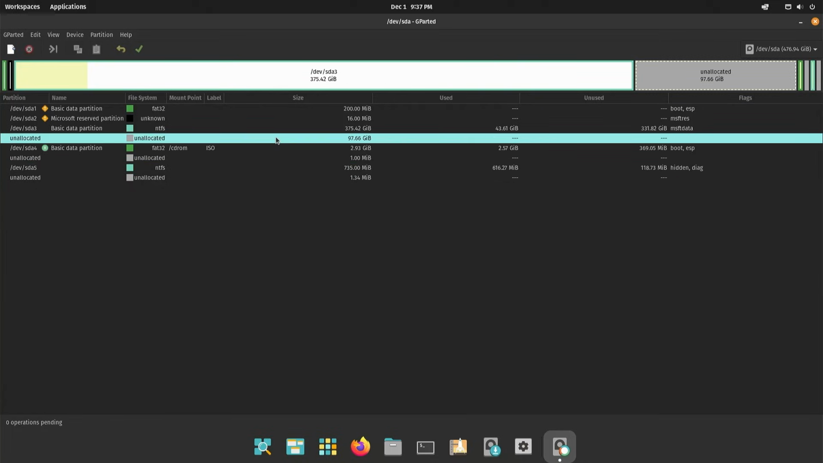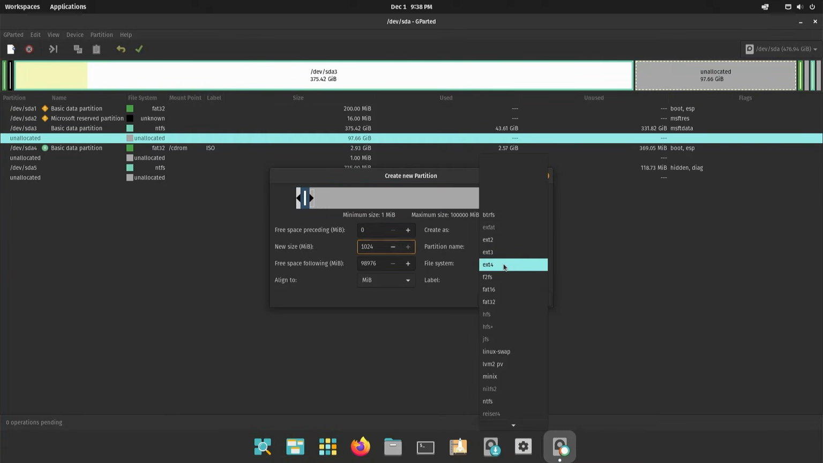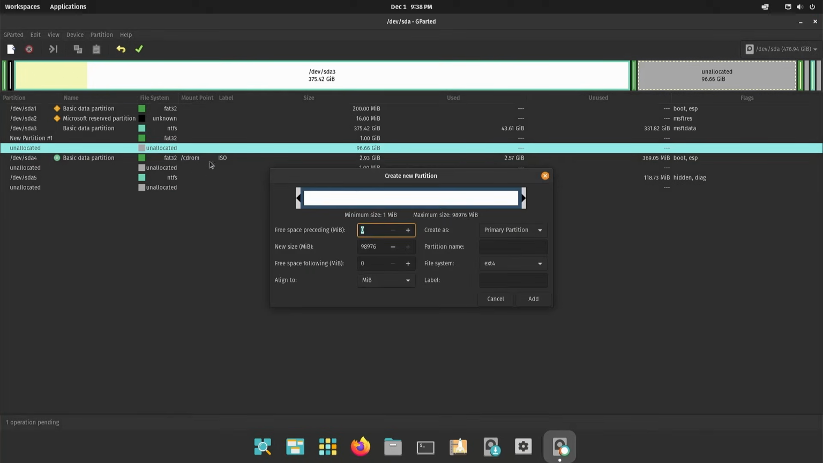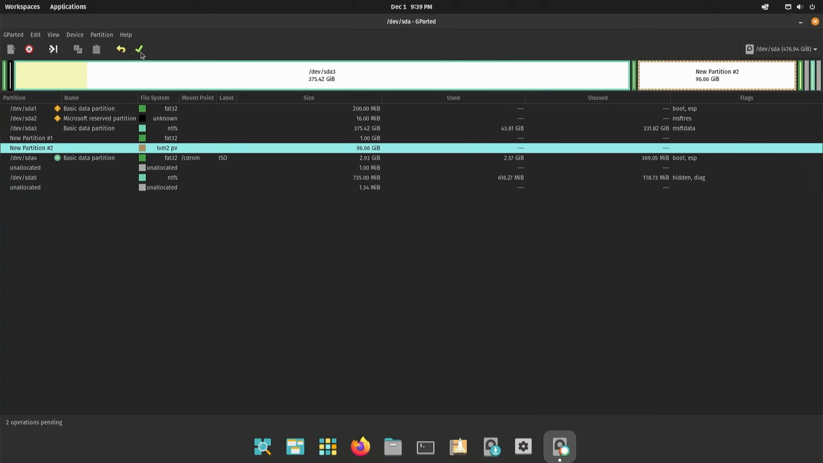So going into the unallocated space, I'm going to create the first partition. Right click, new, and this would be the /boot partition. According to the installation, it has to be at least 1 gigabyte, so I'll do 1024, and the file system will be FAT32. Add. And then the next partition, right click, new, and I'm going to use the remaining space, and the file system will be LVM2 PV, logical volume manager 2, physical volume. Add, and we see it there. And I'm going to hit the check mark to apply. Apply.